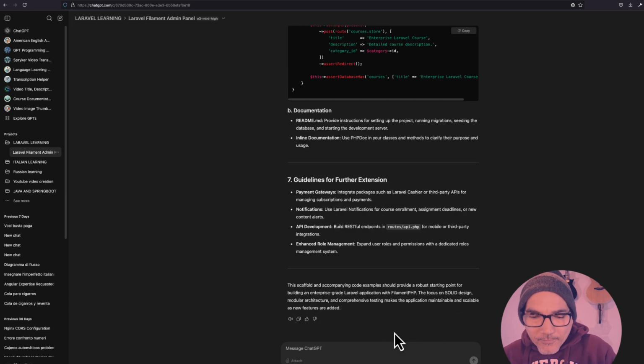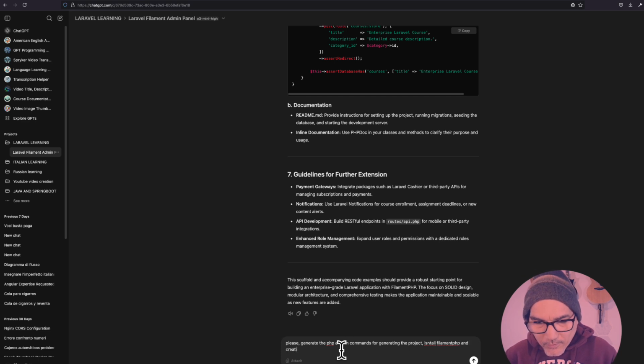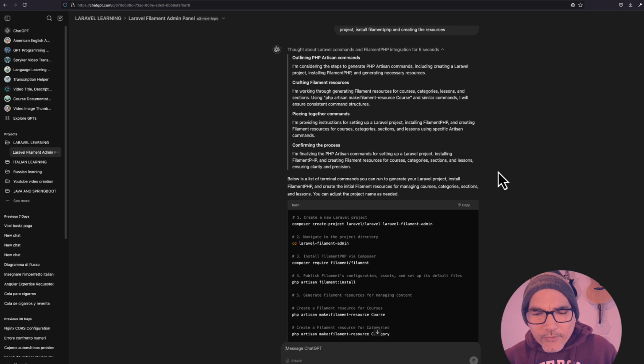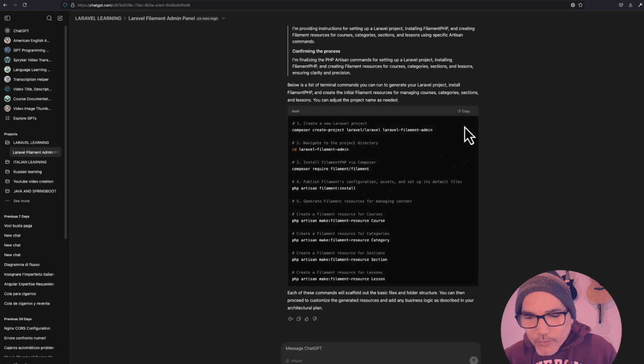Okay, I'm gonna give it some more instruction. Please generate the project, install filament, and create the resources. So you can see crafting the filament resources, piecing together commands, confirming the process. You can see the thinking here, 6 seconds for the whole thinking. And here you can see the commands. I'm gonna copy and paste and do this, and let's see if it works.